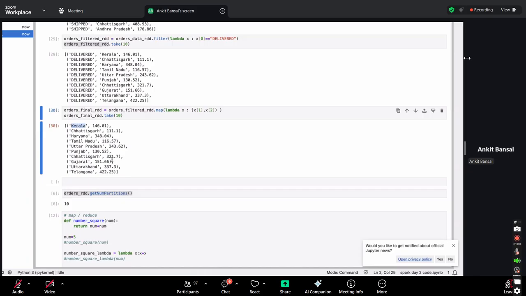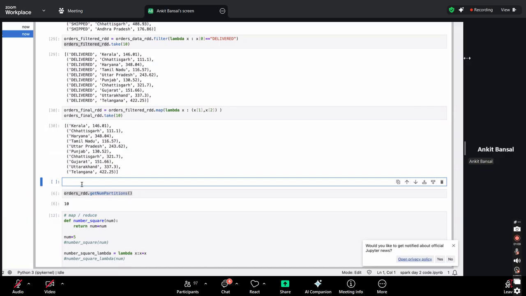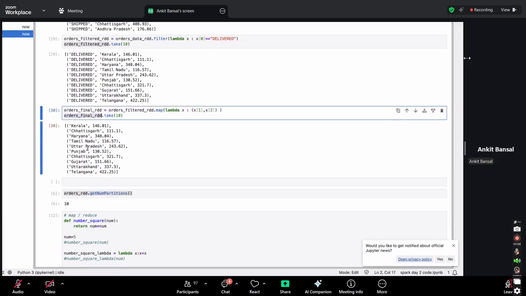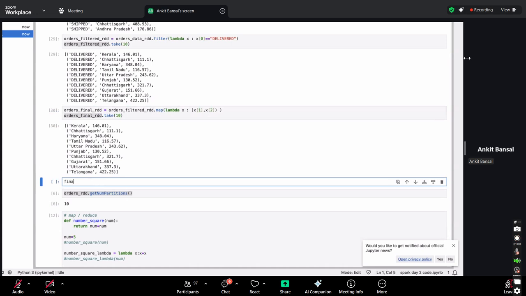Reduce would have added all of this together. But reduce by key, what it will do, it will take Kerala. So this is a key. So it expects a key value pair, reduce by key. So for each key, it will aggregate data, just like reduce function does it, right? So we will say orders final RDD, orders aggregated data equal to orders final RDD dot reduceByKey, see, B is capital and K is capital, right? So you just have to remember this.